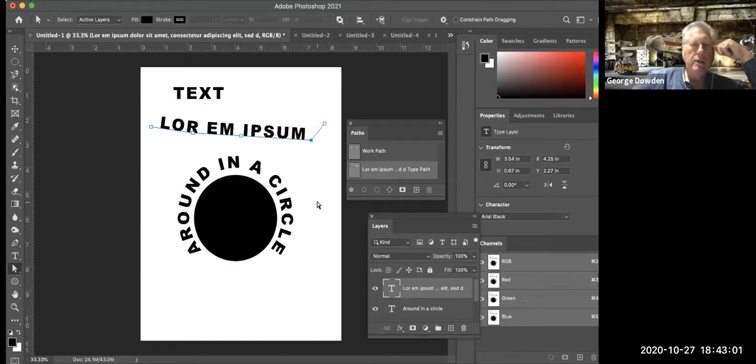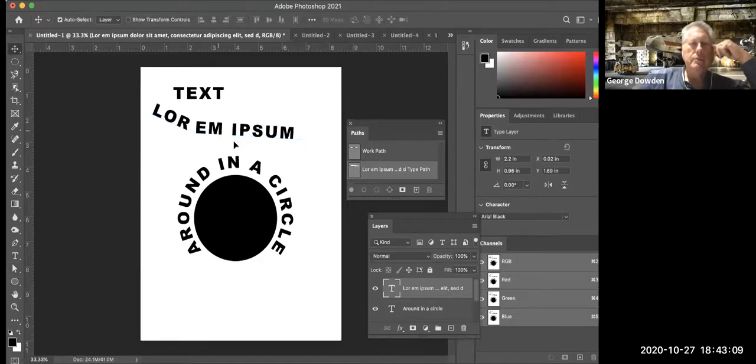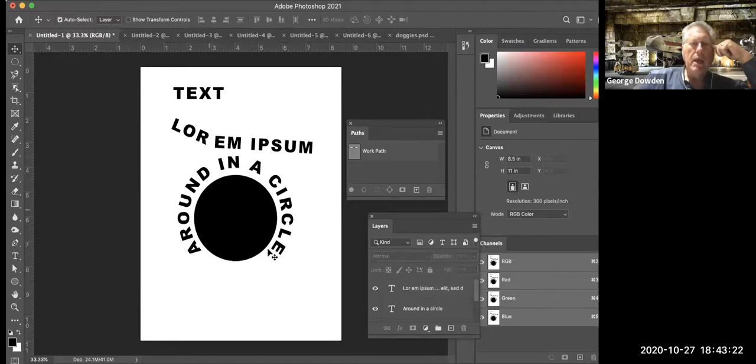Play around with it. So before I make it any more ugly, I'm going to stop right there with that. And that's typing on a path. You can use it for a circle. You could do it on a square. You could do it on any shape that you want to make, and it will apply text to that.